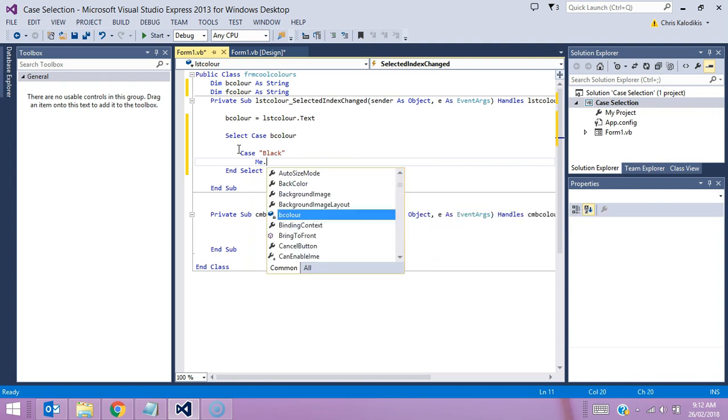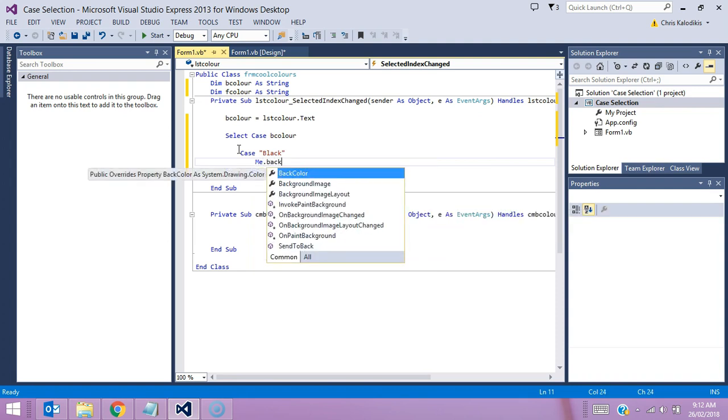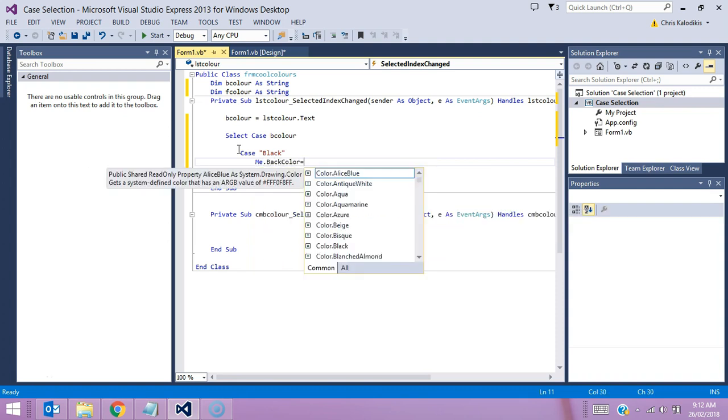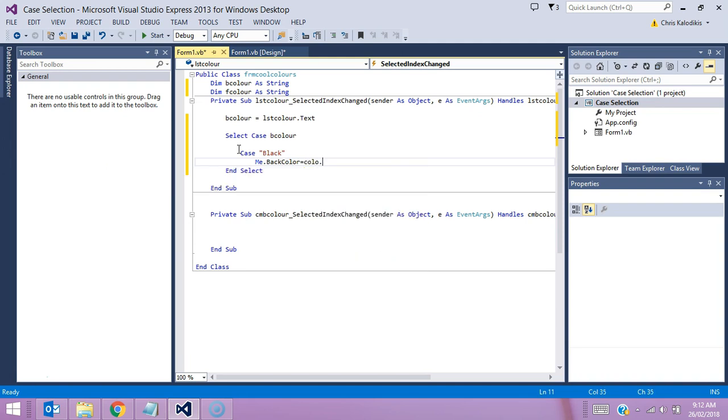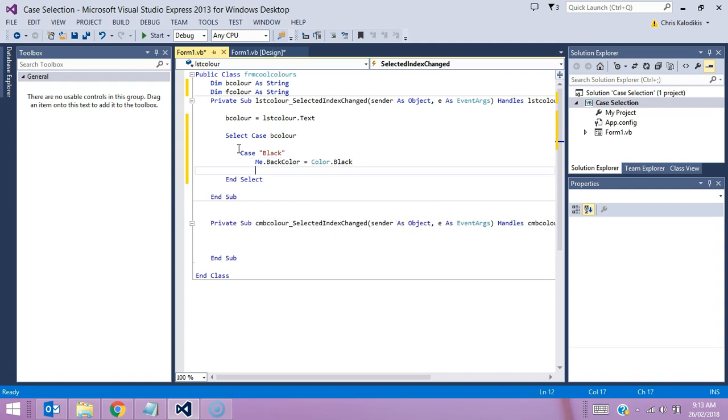So me dot back color equals color American style dot black. Okay, so if black is selected in the list box, if black is selected from LST color, it will be recorded as the case black, and then the color of the actual form's background will go black.